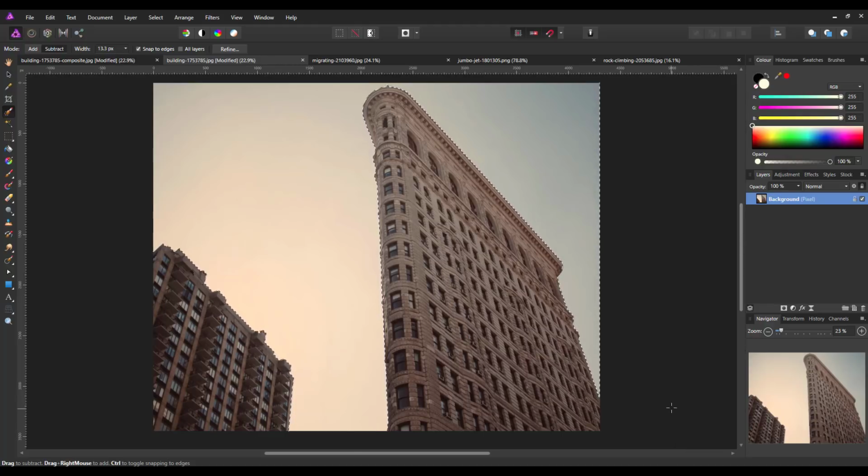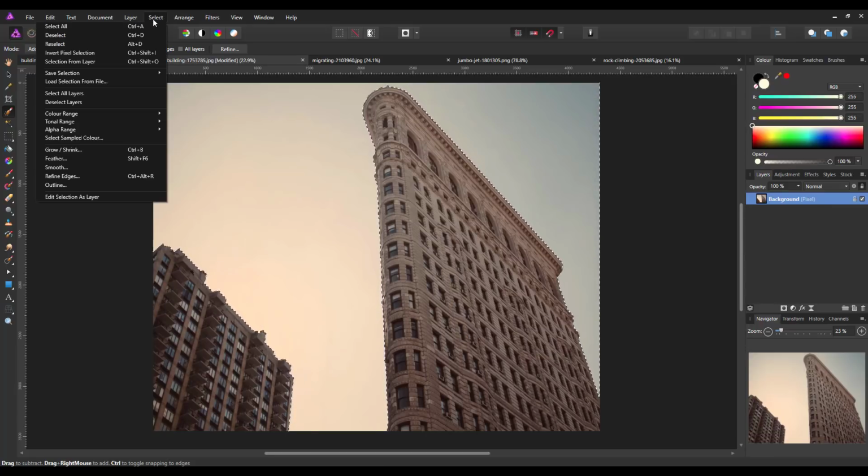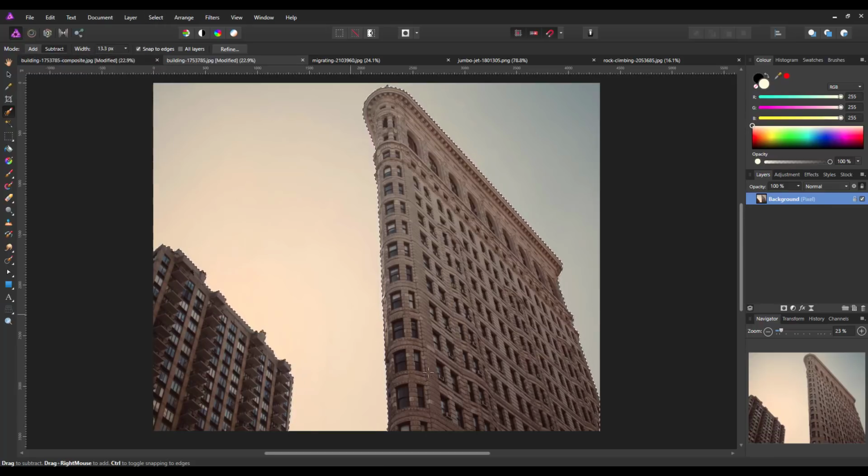At the moment what I want is the buildings to be duplicated, not the sky. So what I need to do is to invert this selection. So I'll come to select and invert pixel selection. So it is the building that will be duplicated, and I will press Ctrl and J.